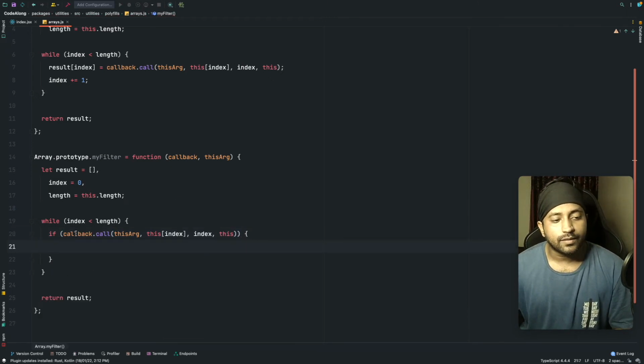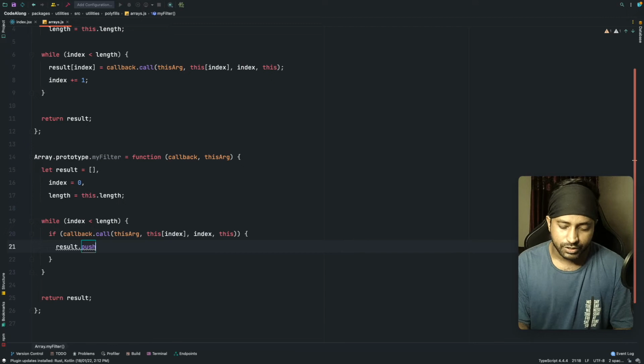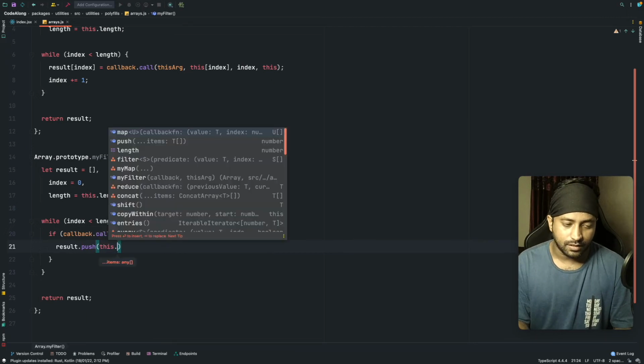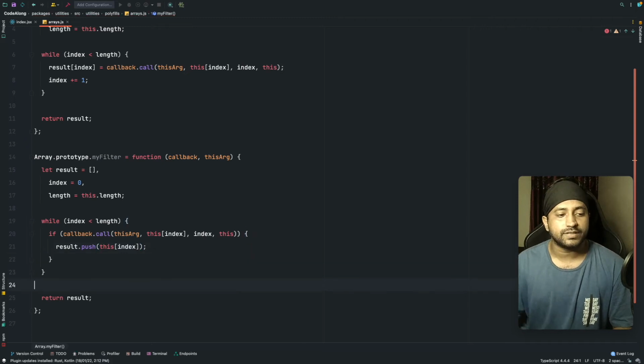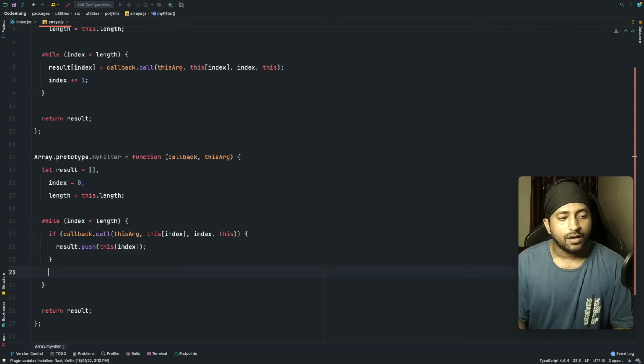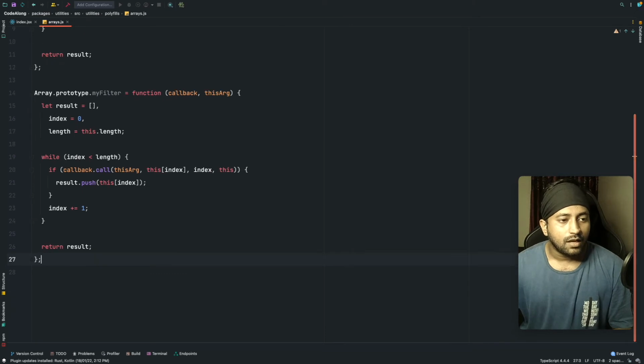So this will be the syntax. Now we are passing the callback function. If it is returning a true response, then we need to push that particular value inside my result. So we will write result.push, and pass in this of index. The new element is now pushed inside my result. Of course, we have not incremented the value, so we'll write this, and the increment is working fine now. I think this should also work now.